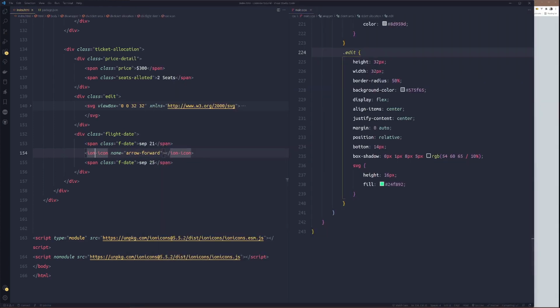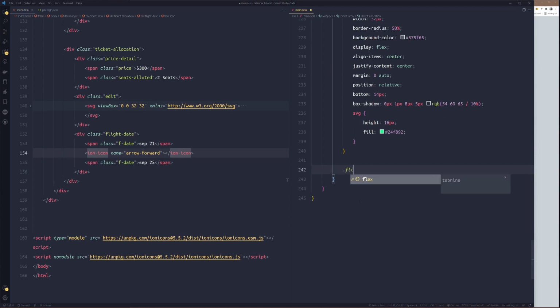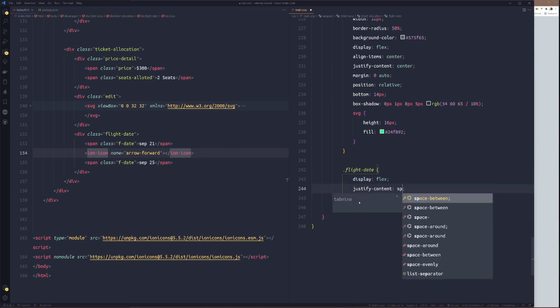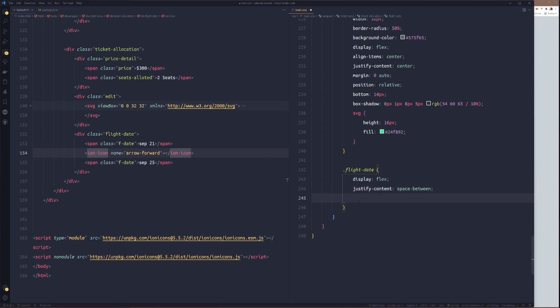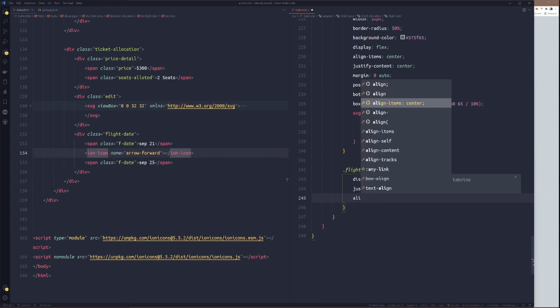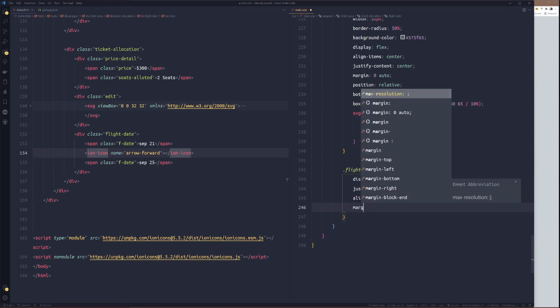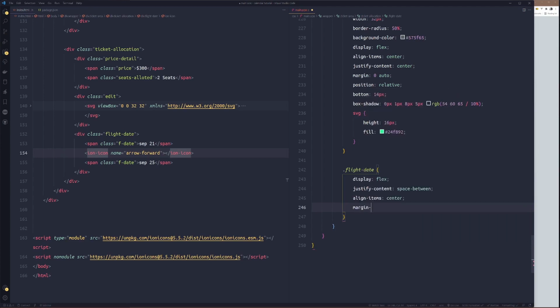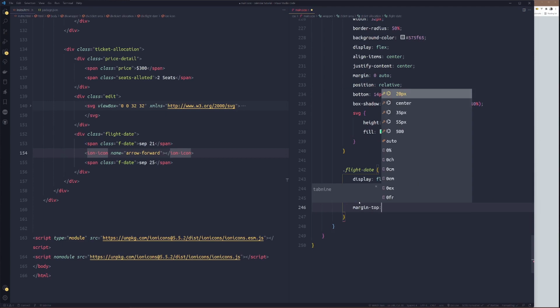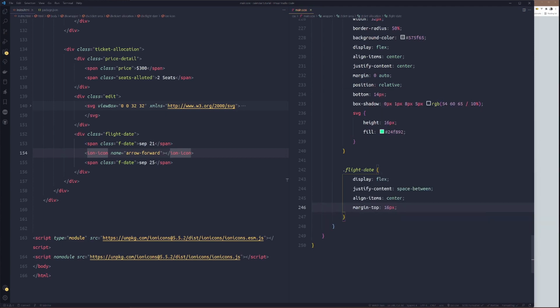Right. So now after the edit, we'll create the flight date here. Then we'll set the display to flex, justify the content to space between, sorry, and align items to center. We'll set margin top to like 16 pixel.